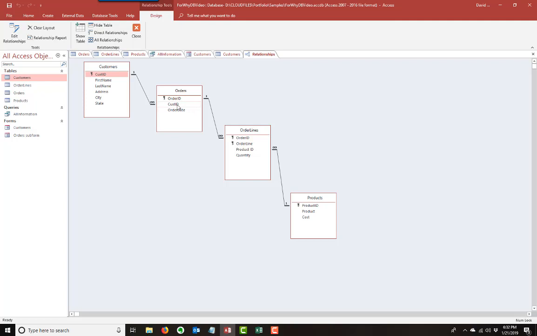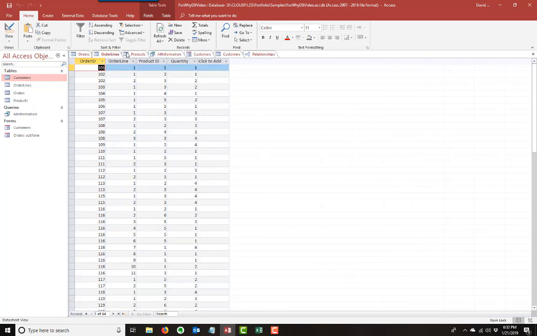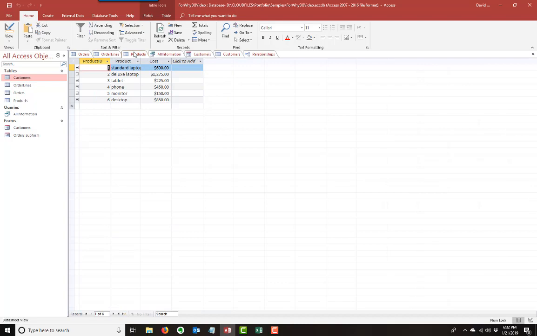One customer ID can appear many times in the orders table because one customer can have many orders, but you'd only want them to exist once in the customers table. Order lines, well, one order ID can be made up of several order lines. One order line, well, one product can appear many times in the order lines table. So when you have this information segmented out like this, customers to orders, to order lines, to products, now there's no redundancy.